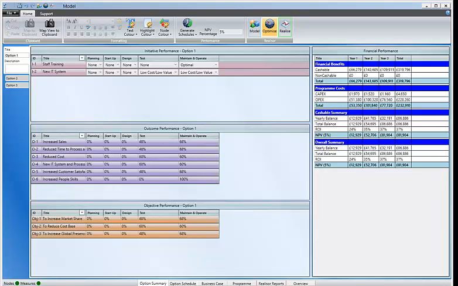In the last video, we set up some options and ran some analysis by generating some results. We also had a look at some reports and the Optimise screens, which showed us some information about the different options to help us understand the implications of different choices.